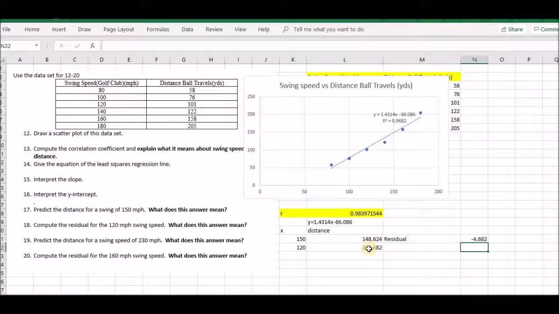How do we interpret this number? We're going to say the actual value observed is 4.68 yards less than the expected value. Because it's negative, that means the actual value is 4.68 yards less than the predicted value. When it's positive, that means it's more than the predicted value. But when it's negative, we say it's less than the predicted value.